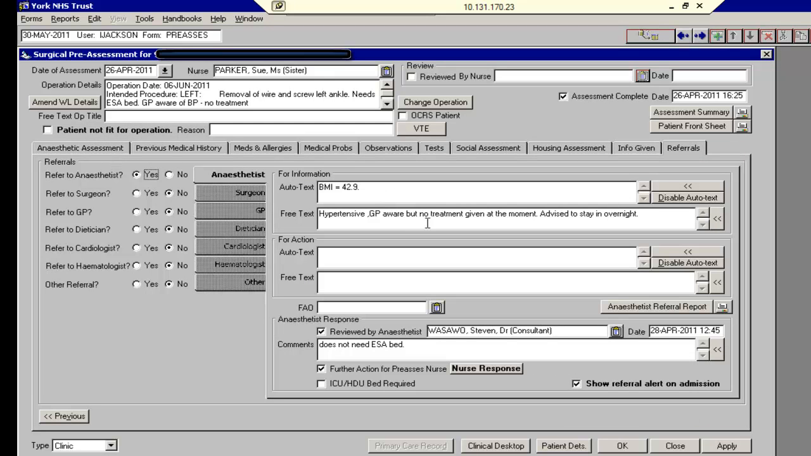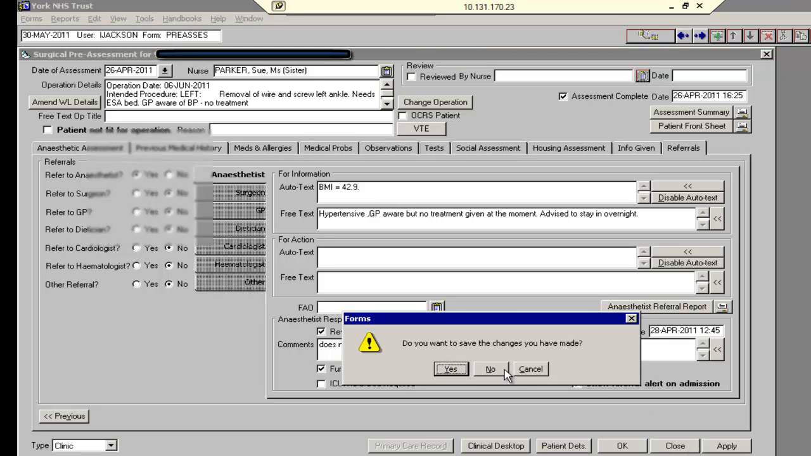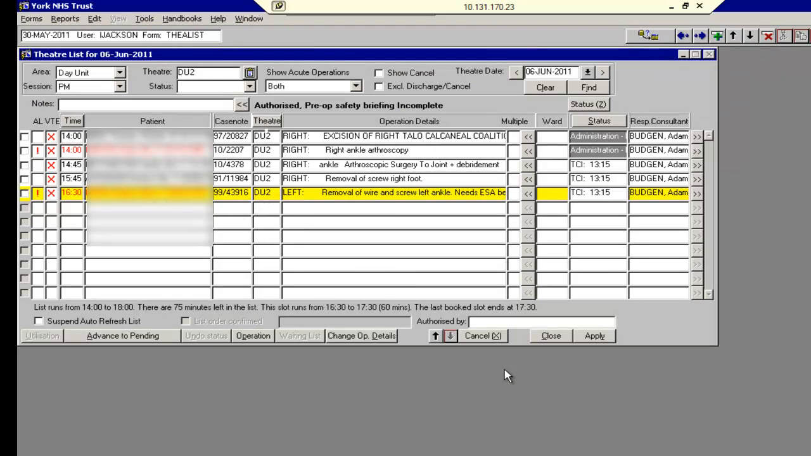And here we see we've got a patient with a high body mass index and hypertensive and not on any therapy. Note that the nurse has advised the patient to stay in overnight, whereas my colleague has reviewed the patient and said they do not need an ESA bed, and has actually put it for further action of the nurse. But we'll also maintain an alert on the system so that the anaesthetist knows that this patient has a high body mass index when they come in. Once again, back to the list.